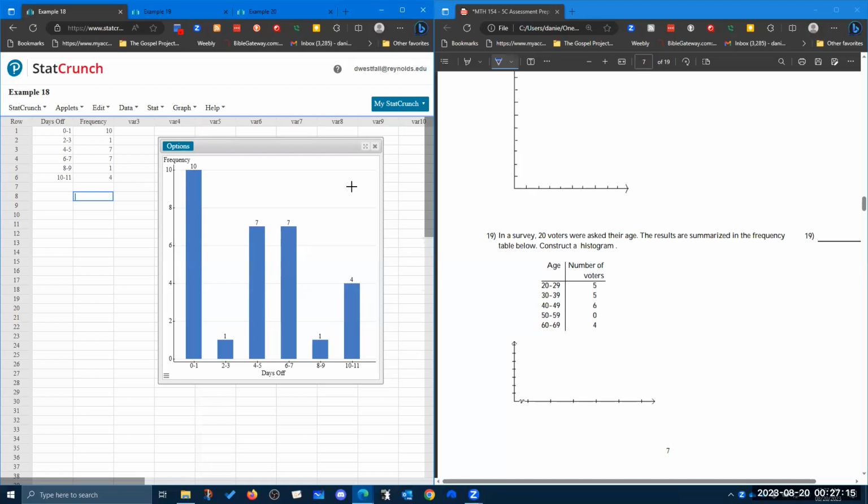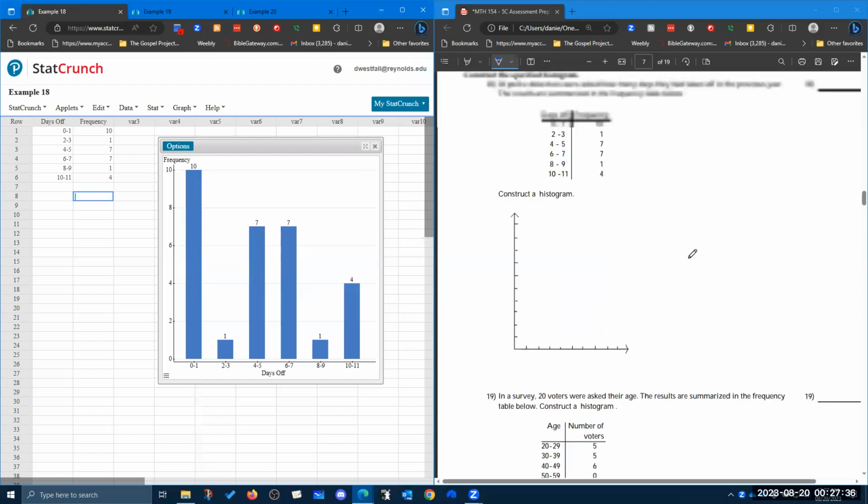We can instead use Google Sheets, which there's a video on, or we can use our TI-84 calculator. I have a video on that as well. Not bad though, especially if you have a multiple choice problem, to see the heights of the bars and to kind of smush them together in your mind and see which one is the correct answer.